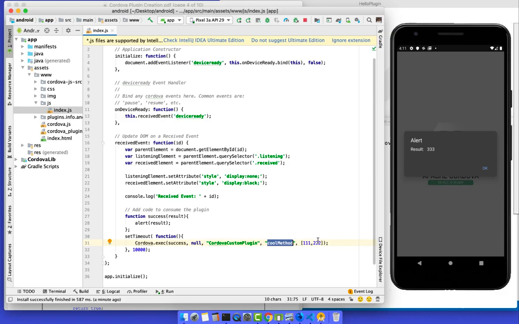So that's it. You can create your own plugin. There are lots of things. You can get the result in the Java file, and then the same thing you can consume using Cordova.exec, which means execute. That method will execute in our JavaScript file and you can get the result.